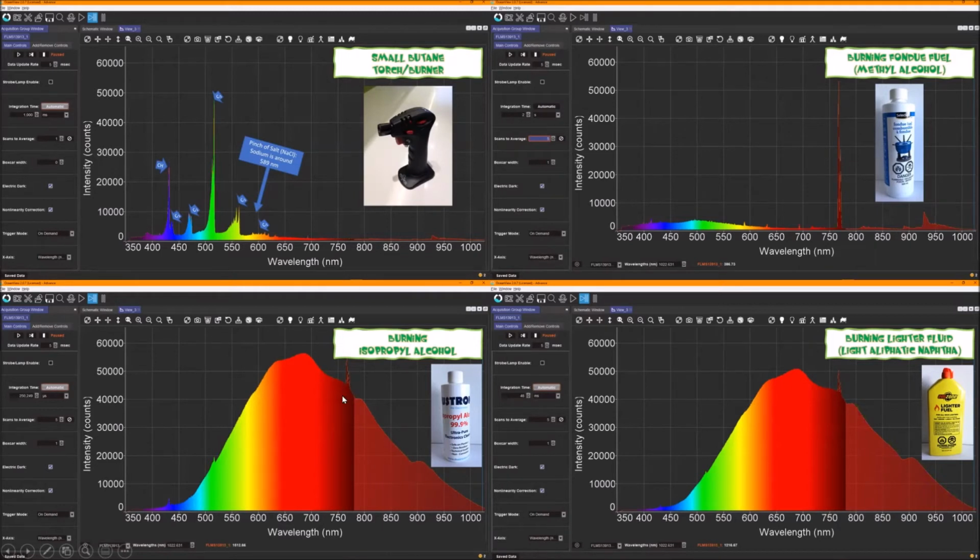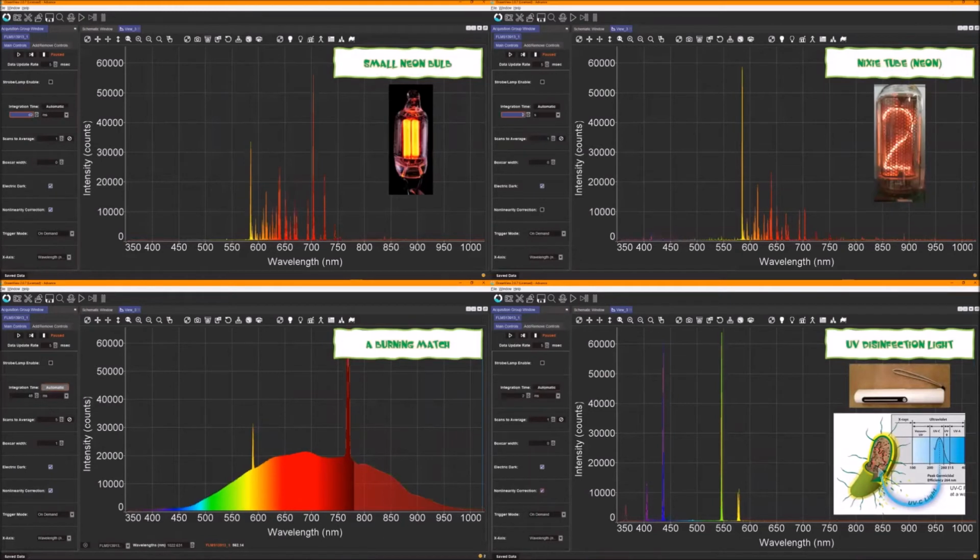And there's this little peak, same frequency or same wavelength as this one. So it's a different kind of combustion than the fondue fuel, and it's very similar to lighter fuel here, lower right. So others that I've measured include a small neon bulb, very nice amber glow, very complex spectrum as well.